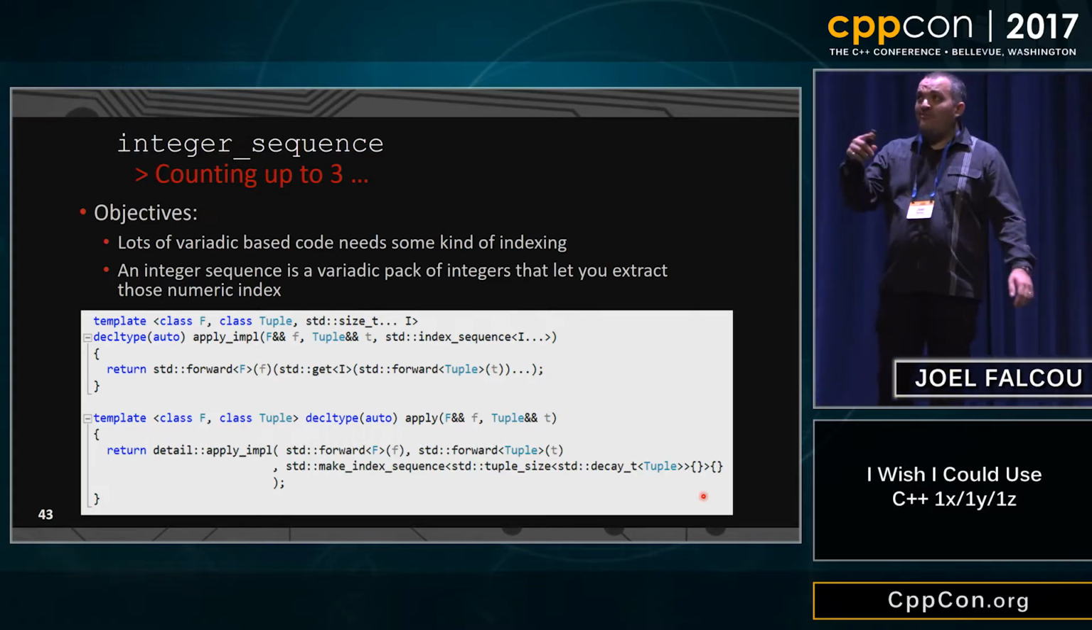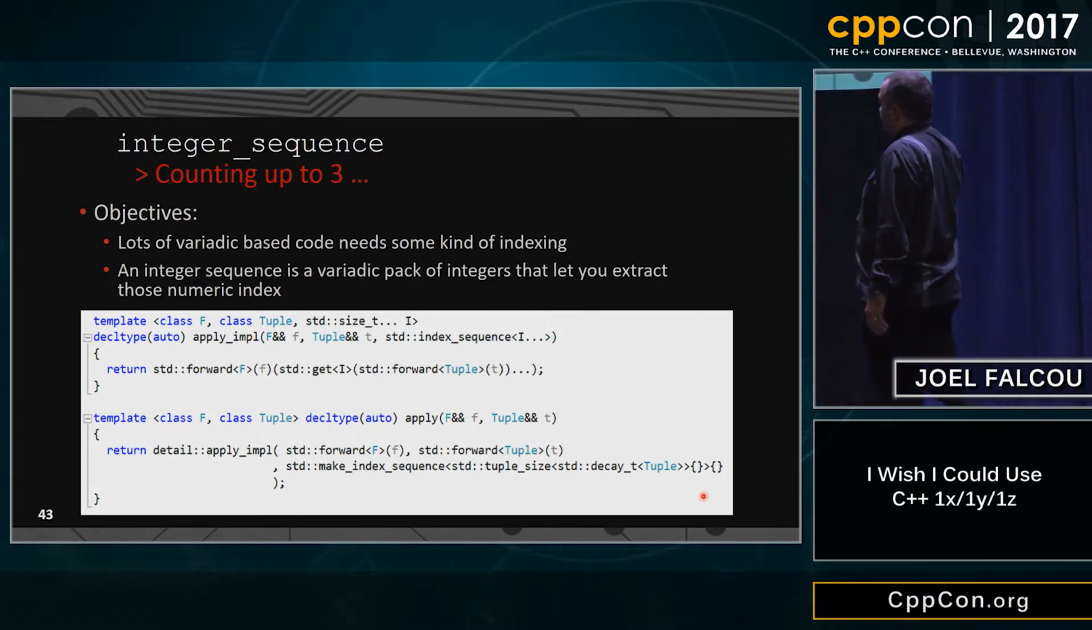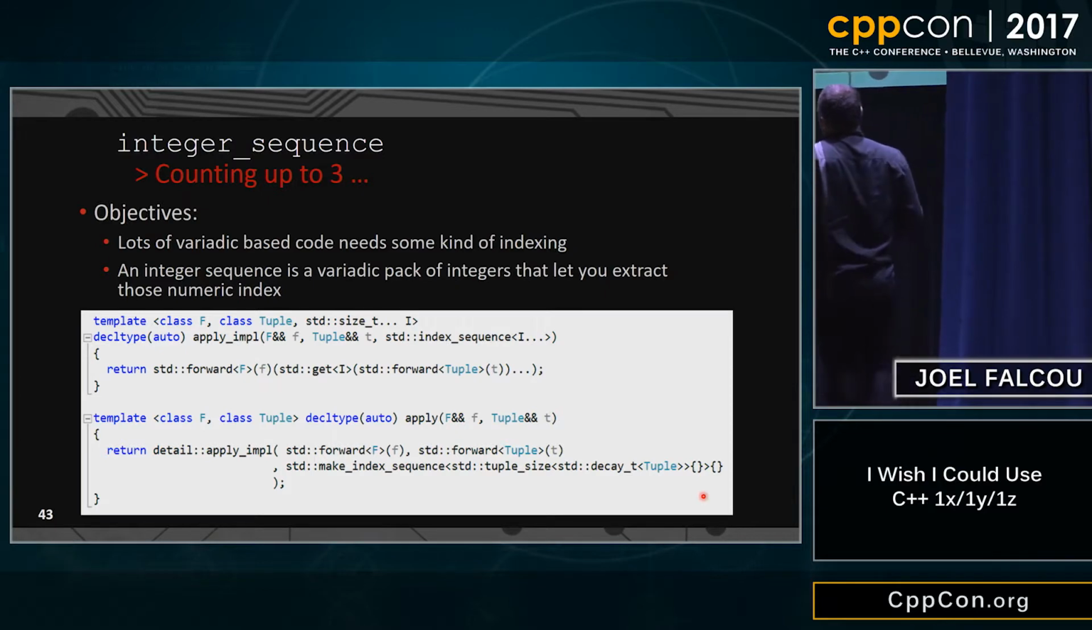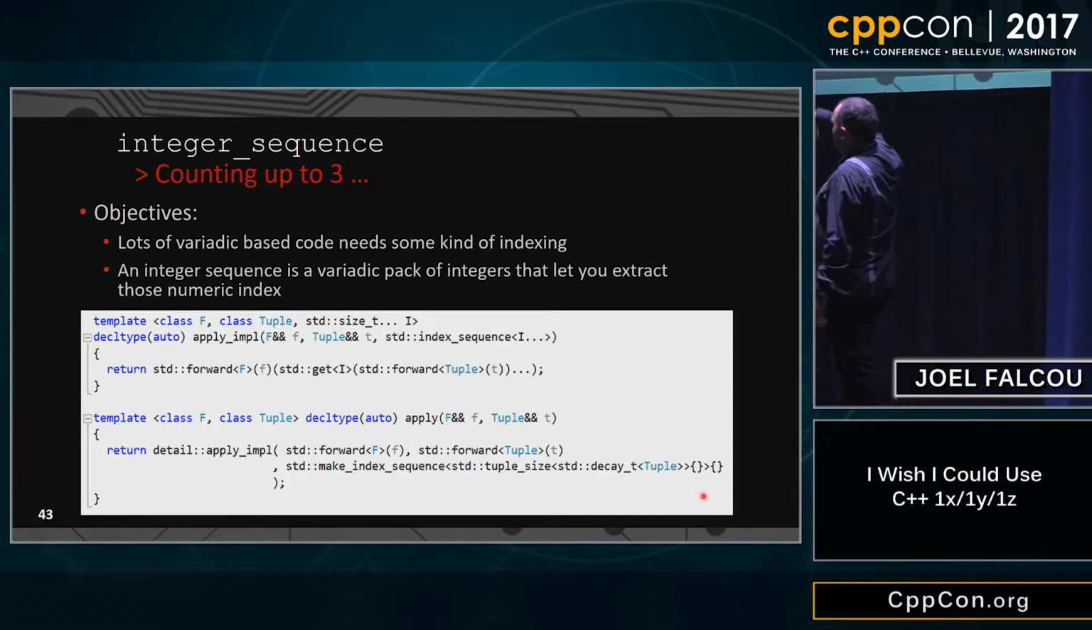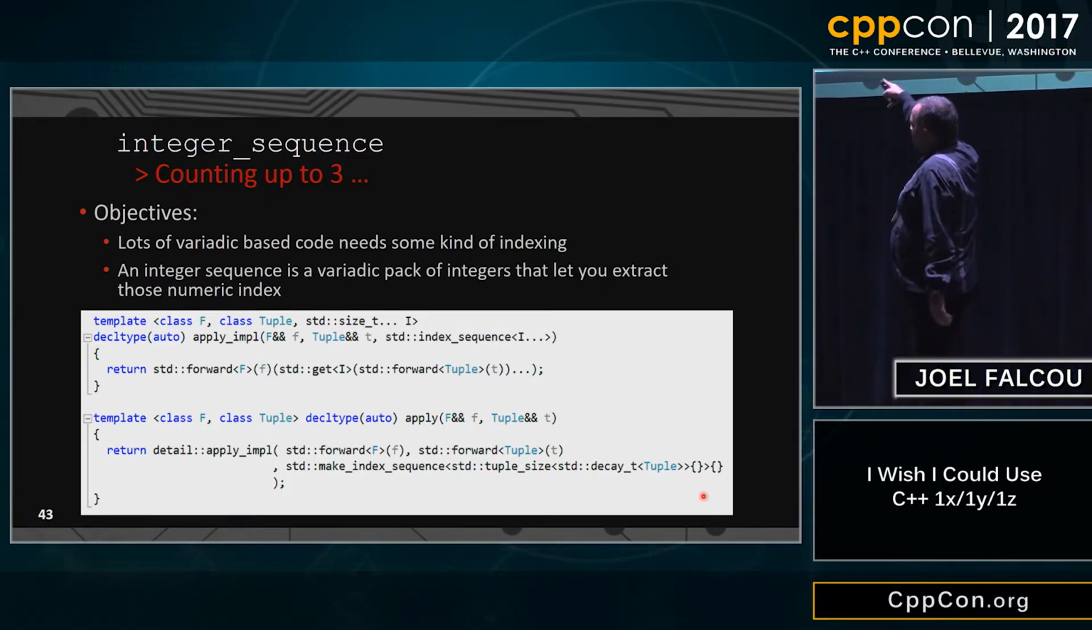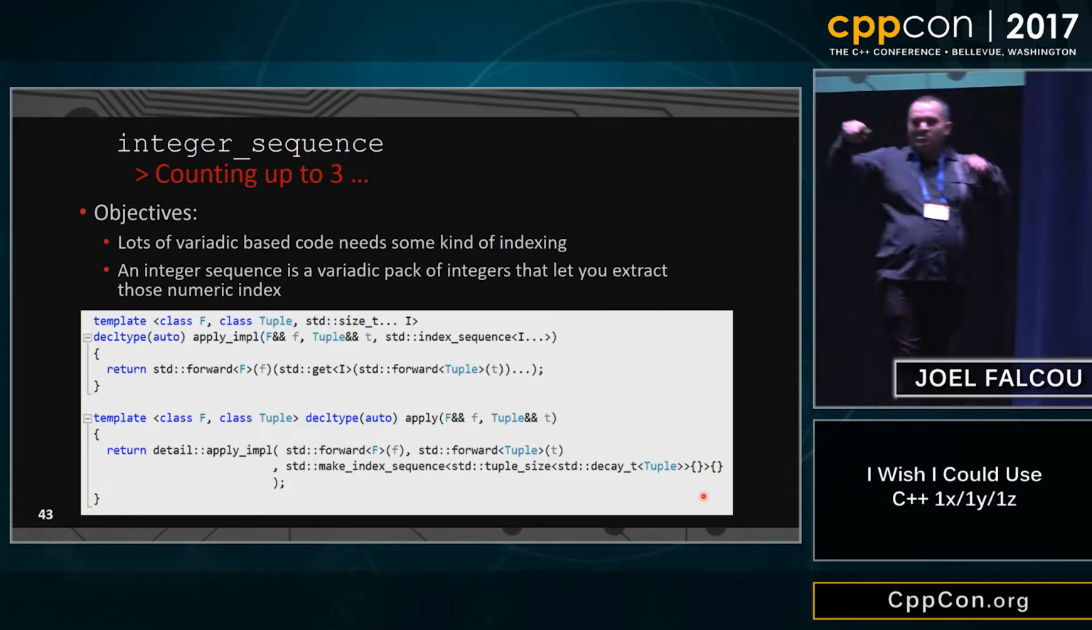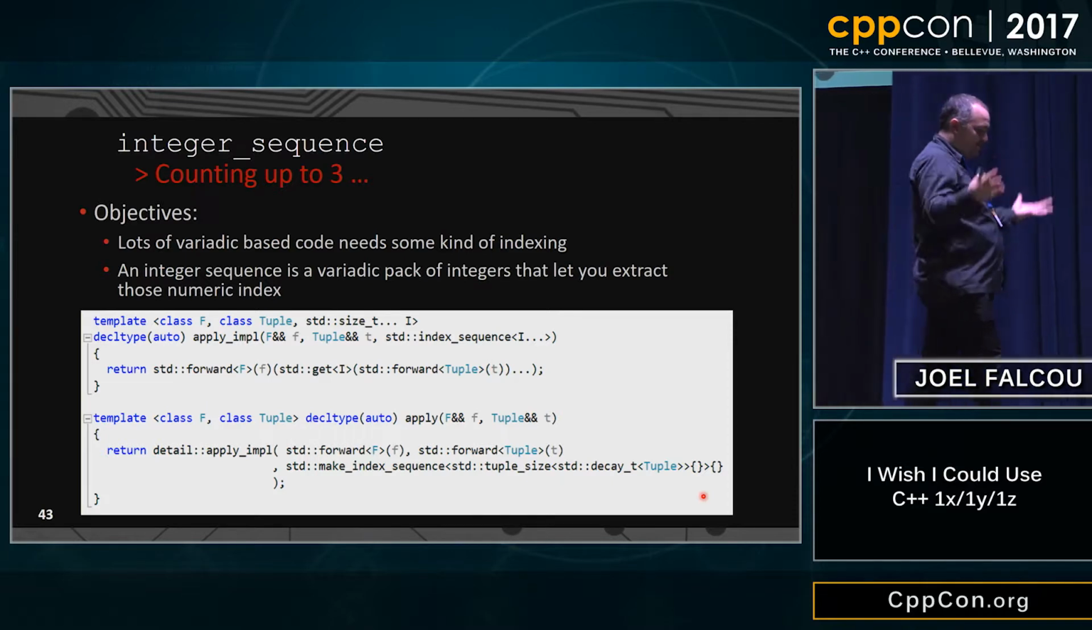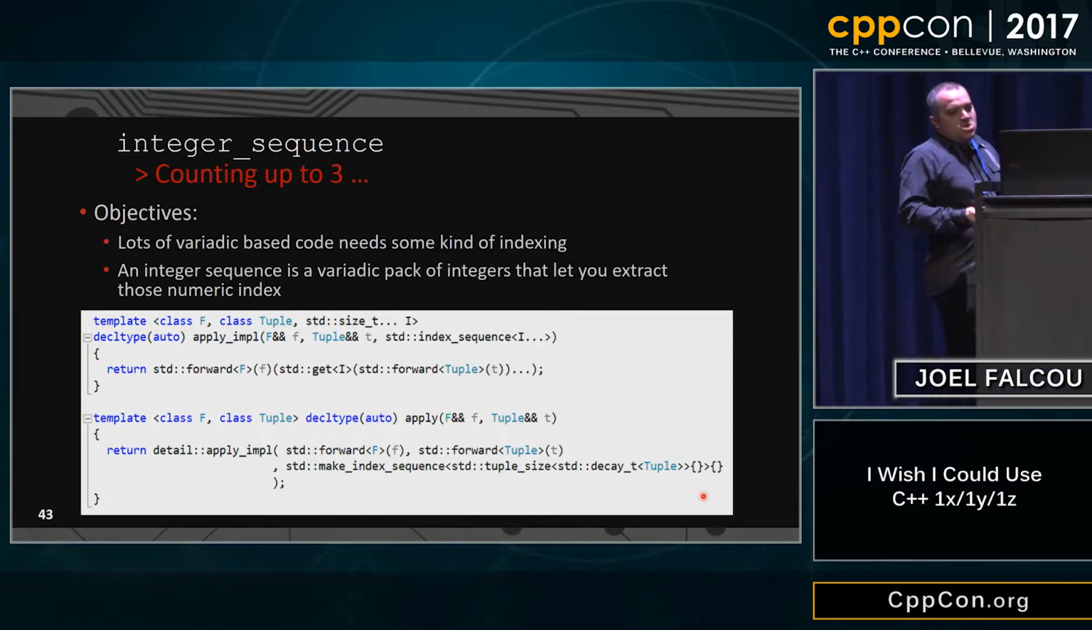And so you end up with f of get 0, get 1, get 2, get 3, get 4. So that's a very cool tool, because you can write things like this. You can do the other one, which is actually calling f on every element of the tuple and rebuilding the tuple afterward. I mean, you can do all of this and much more.